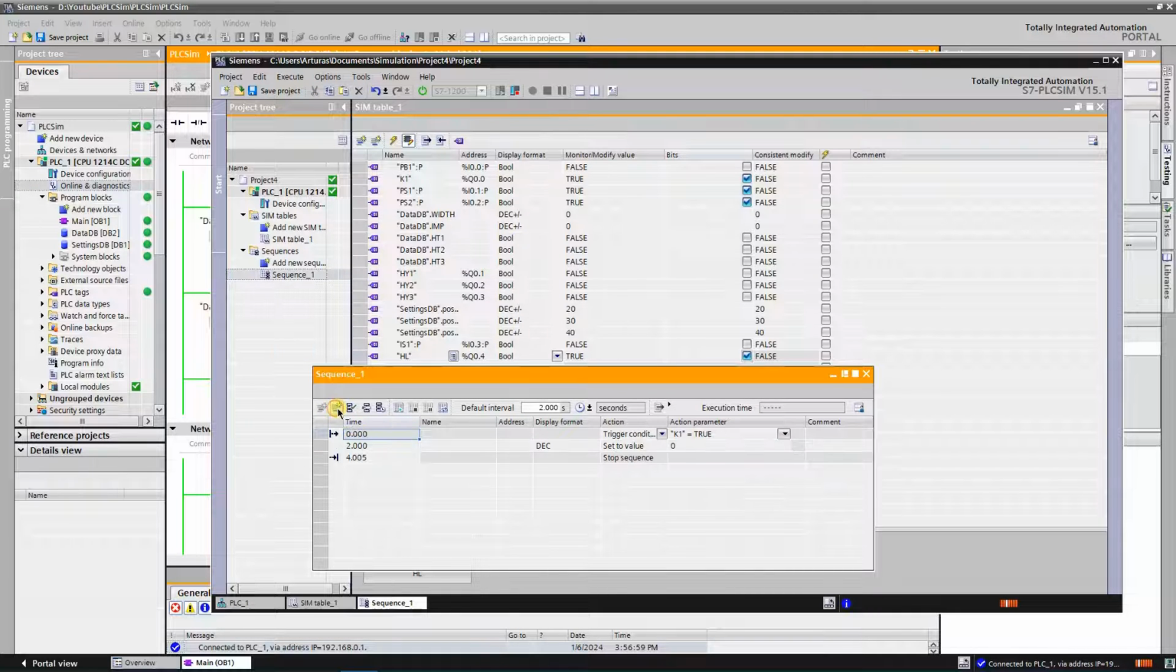PLC Sim is a Siemens PLC simulator. It is a powerful tool that comes in handy when you need to simulate some tasks without using a real PLC. The simulator is like a virtual controller, of course with some limitations.